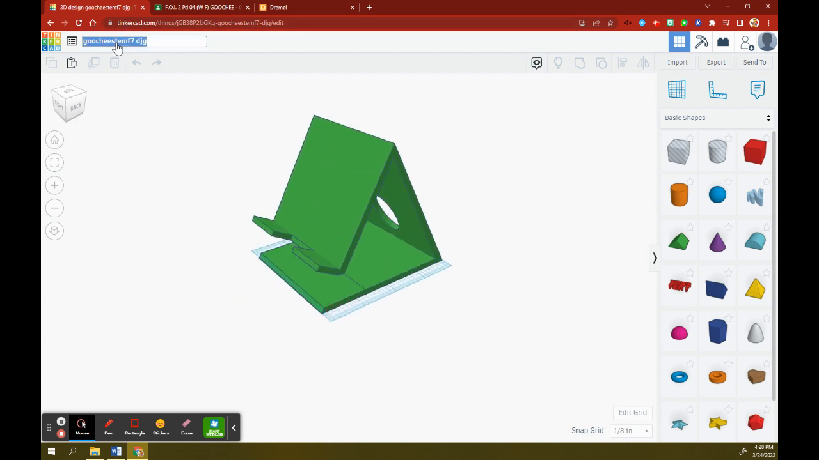Next thing you want to do is make sure you change the name of your object to your name so that when you send it to me, I know what the heck's going on. And we might as well say Foundations of Innovation 2, just in case I get confused.